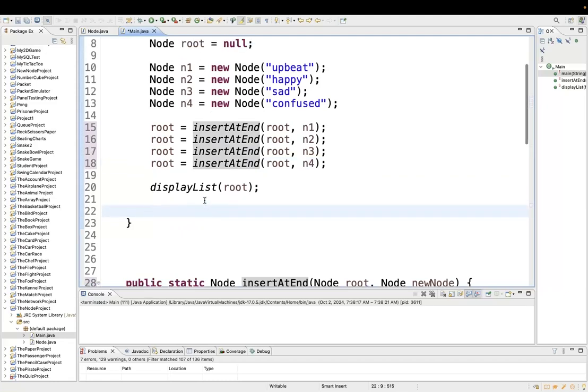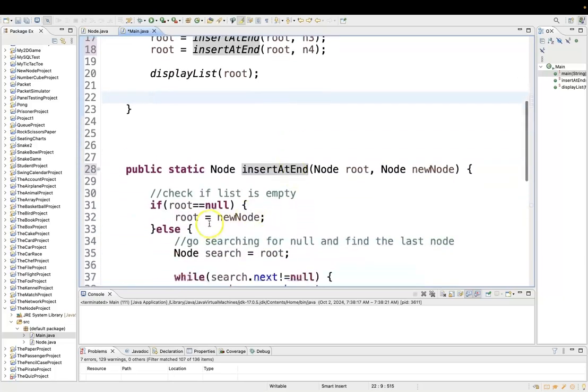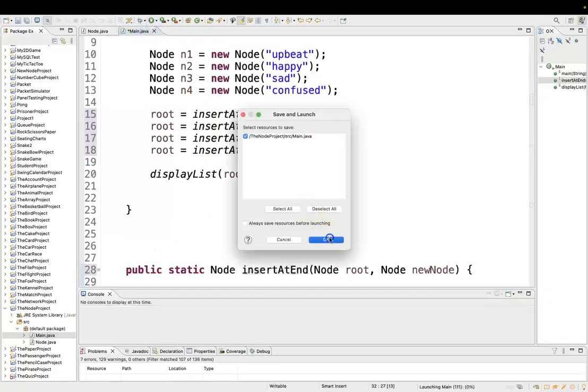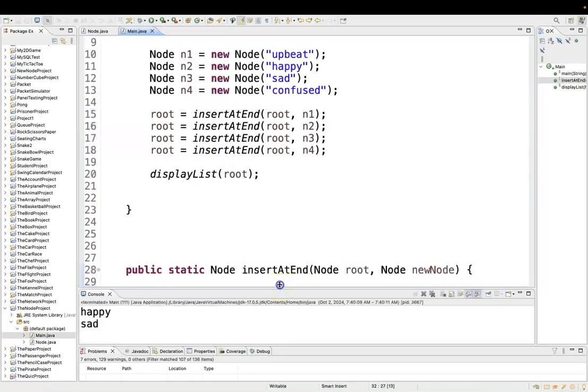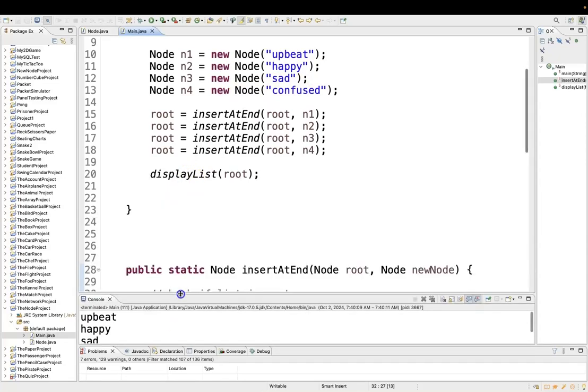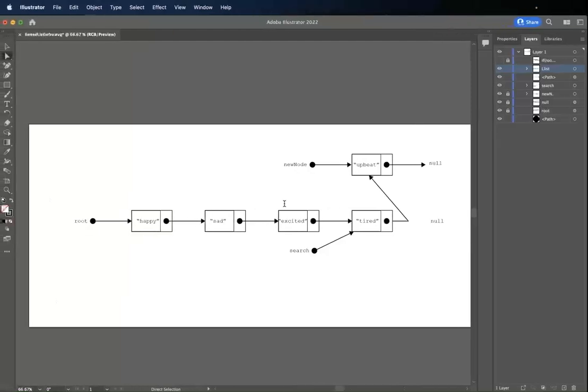Okay, we don't want root to be null all the time. The first time we called insert at end, root was updated. It's not null anymore, and the main program needs to know that. So let's run this program again and see if it's working. Oh, we've got it. Upbeat, happy, and sad. We're not seeing the word confused, which is part of the list. Let's try and figure out why not.